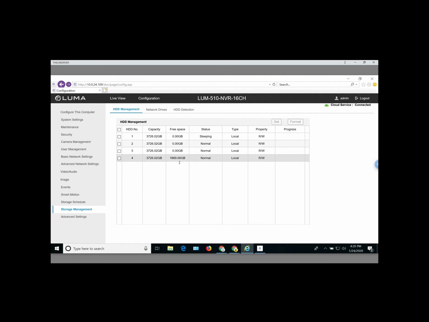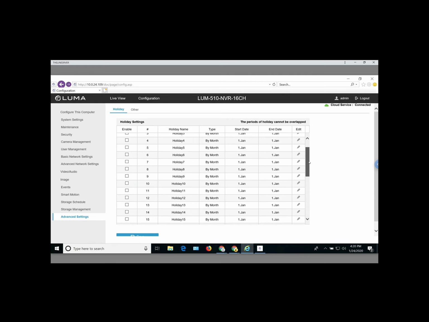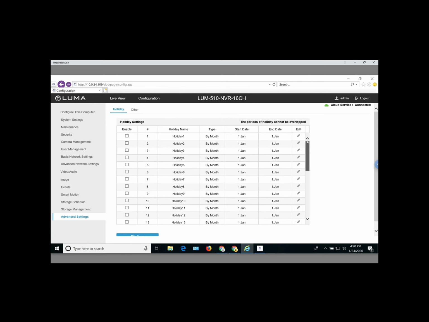Hard drive capacity, again, you guys won't need to do anything here. And then again, advanced settings, this is only if we were setting up schedules for recording or not recording or anything like that. So that's pretty much what we have going here. And again, I will send you your login information and the links to access these via a separate email.